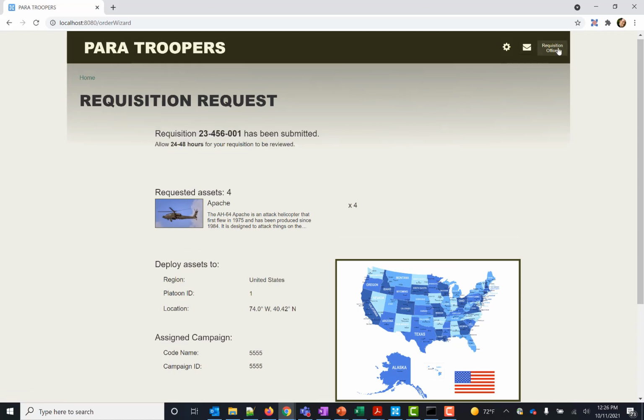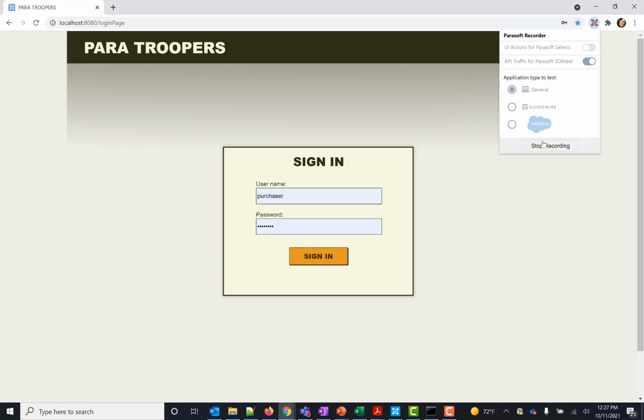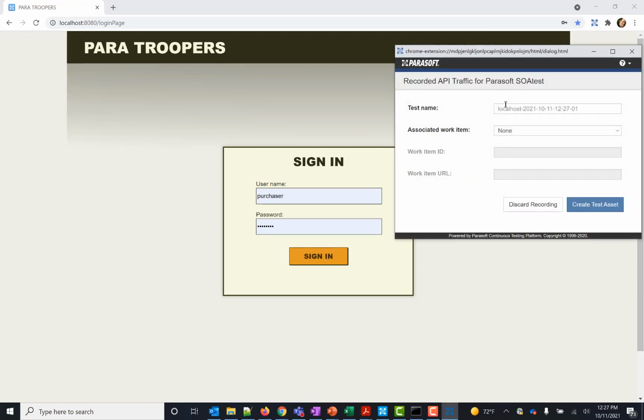That's all that is required, so we'll log out here and say sign out. We just want to get some amount of API traffic captured. So I'm going to stop recording here. Stop. And then I'll call it API security test.